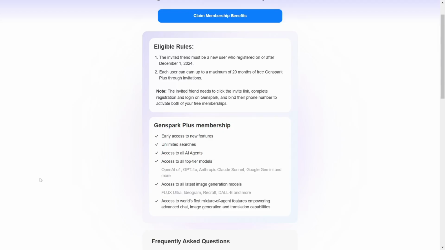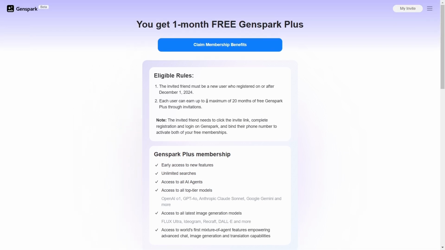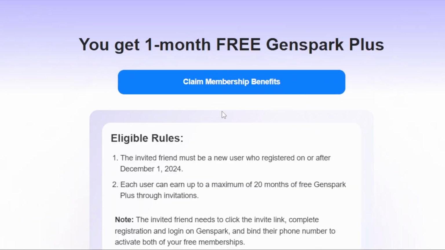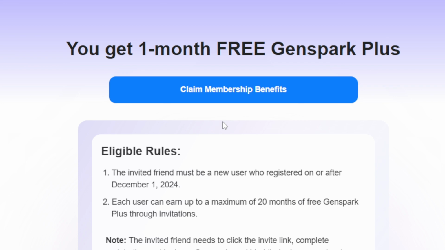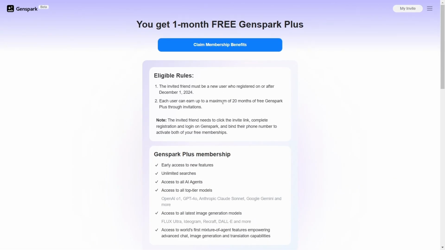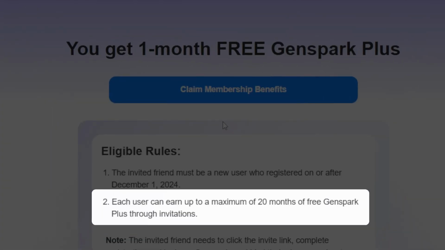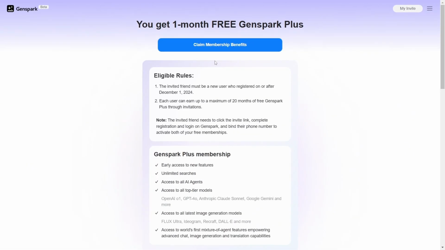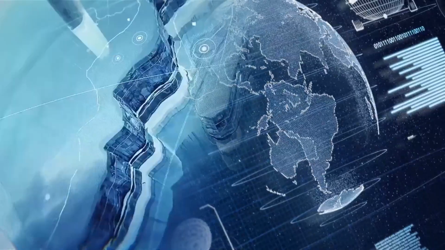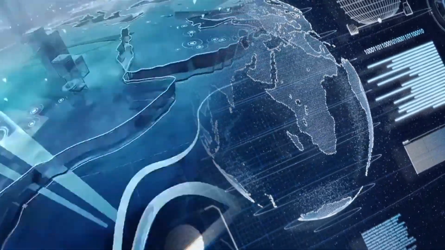Method 2, GenSpark. GenSpark offers access to all major AI models on the market. The best part? When you sign up and link your phone number, you get 1 month of free membership. Plus, for every new user you invite, you get an extra month of free access, up to 20 months total. If you're not comfortable using your personal phone number, no problem. Just search for a virtual phone number service on Google and use that to verify your account.